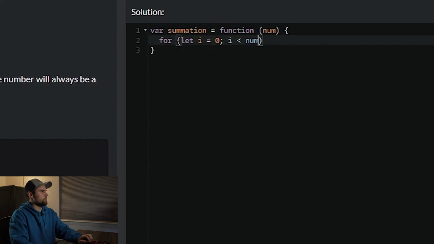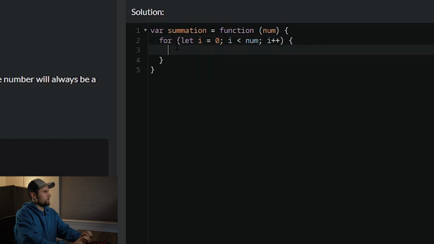I is less than num because we want to go through as many iterations as we need to get to num, or the value that's passed in, and then we'll say I plus plus. So we start at the value of 0, and if we add 0 to something, that adds 0, so that doesn't matter. So we're fine doing that. And then it wants to go until I is less than the number.